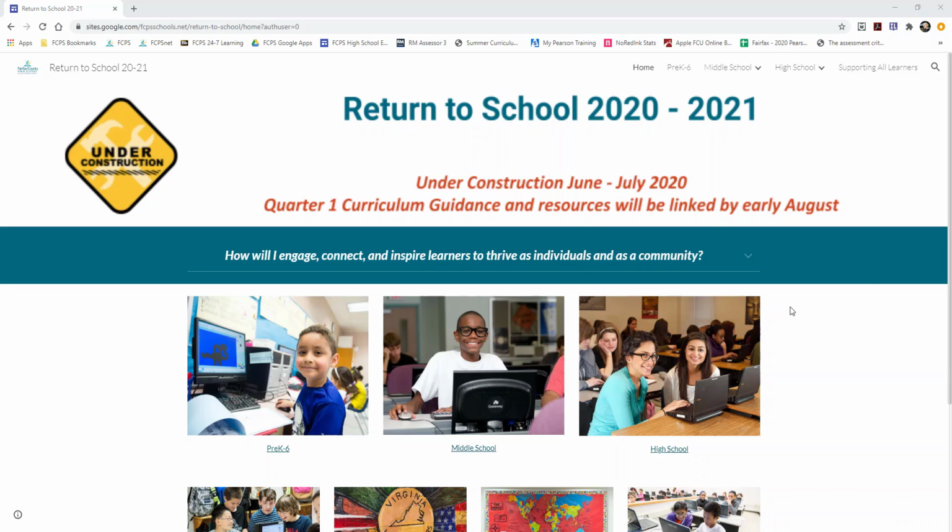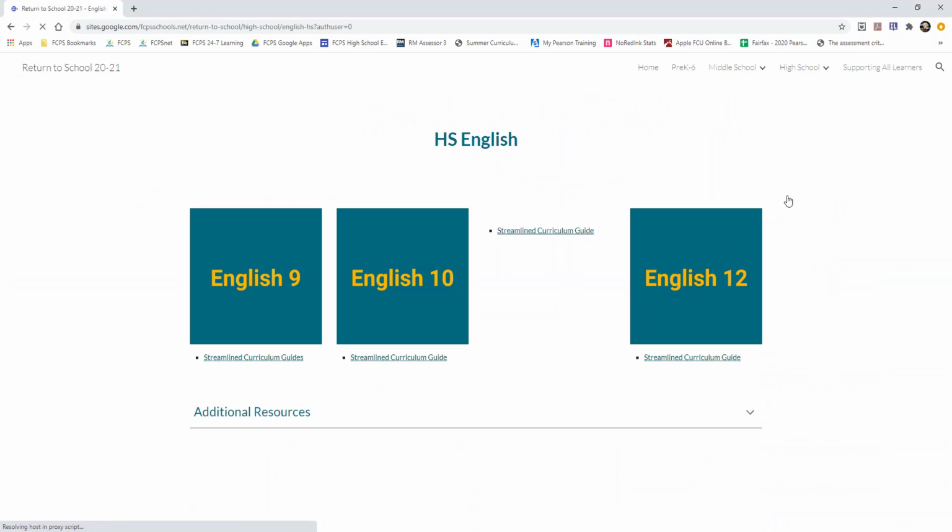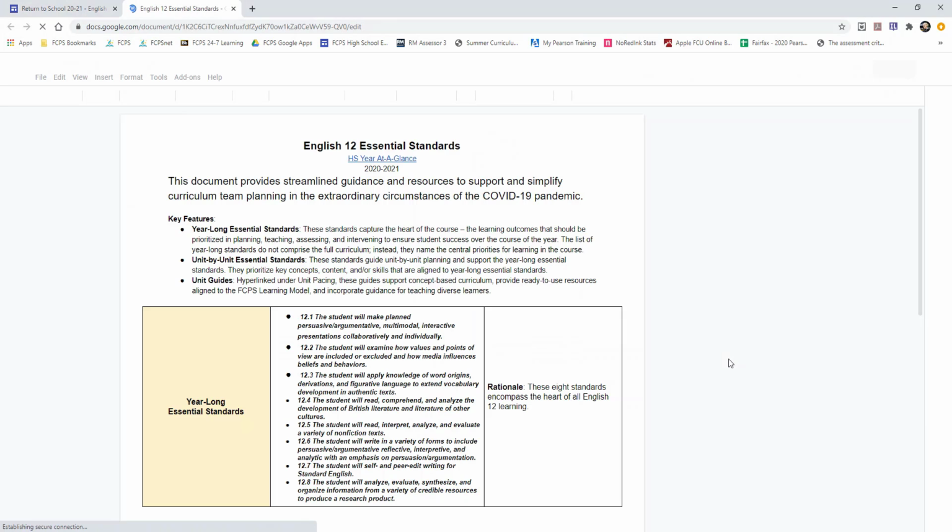From the Return to School site, you're going to click on High School and then English. And I'm going to show you English 12 as an example. All of these streamlined curriculum guides look the same.